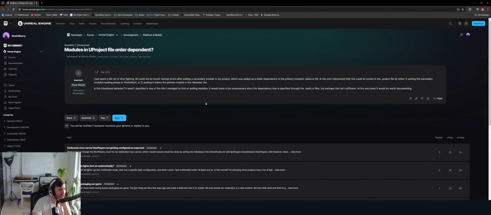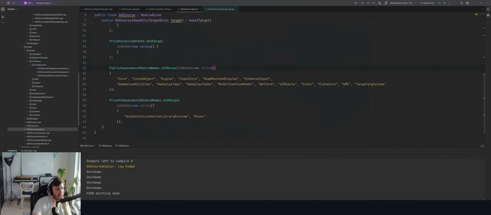I just spent a fair time providing DLL could not be found startup errors after a secondary module project was added as a static dependency in the primary modules, blah, blah, blah. In the end, I discovered that this could be solved in the project file by either setting the secondary module loading phase to pre-default or putting it before the primary module in the modules list. Okay.